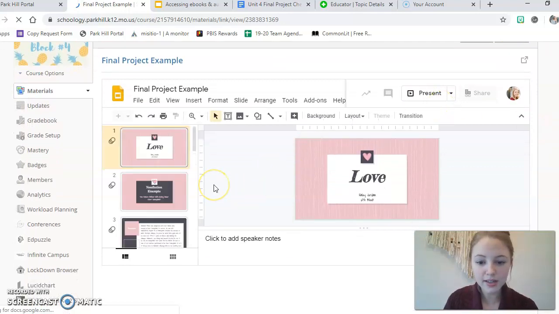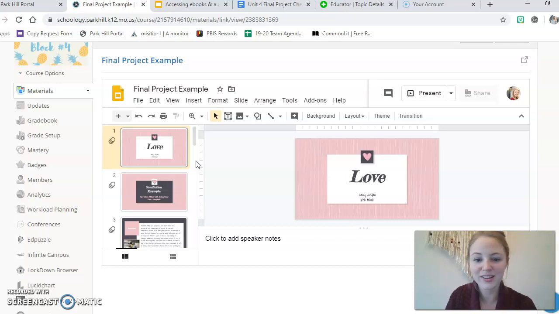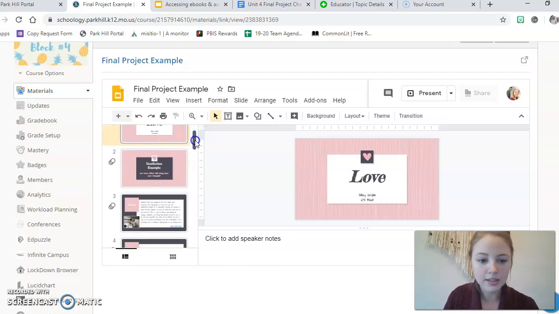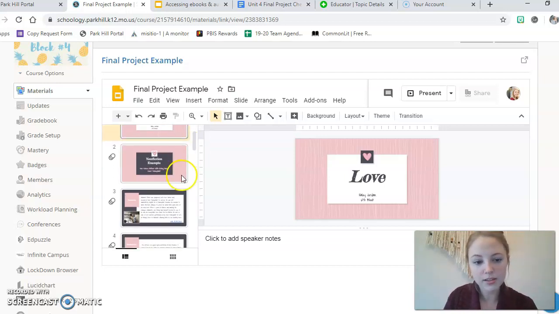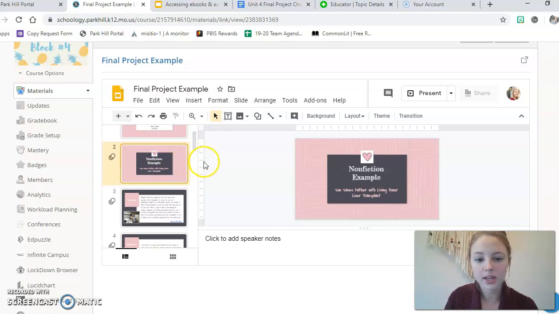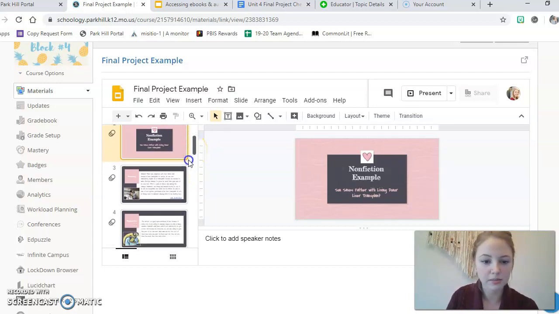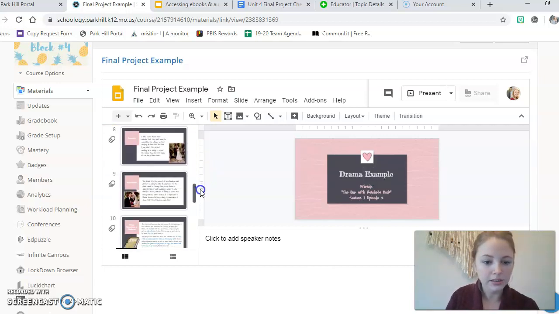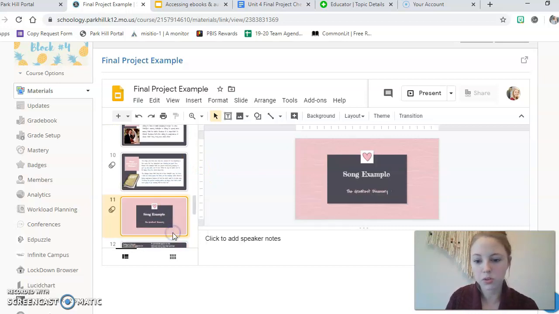So you guys will have a slideshow that you were working on before break that has an overarching concept for your project. So we know we can't use love. That was my example. But you have already picked and been assigned your concept. And then it was a text structures unit. So you guys are finding different types of text structures that relate to that big concept. So you're finding a nonfiction example. You're finding a drama example, and lastly, a song or poetry example.